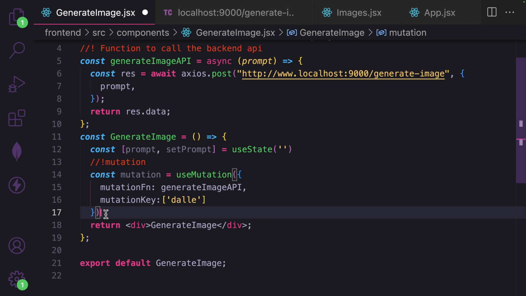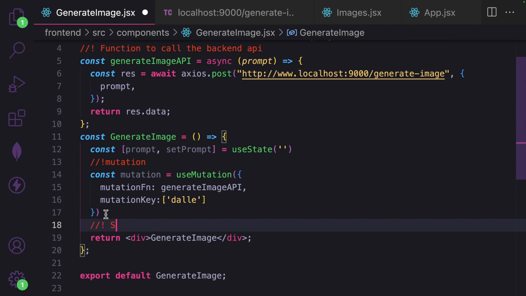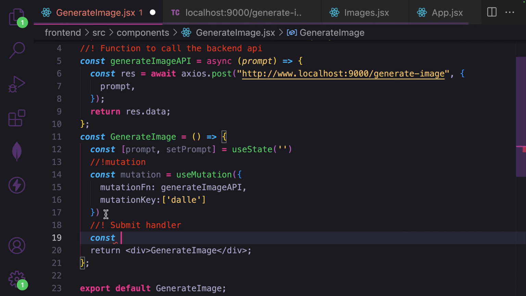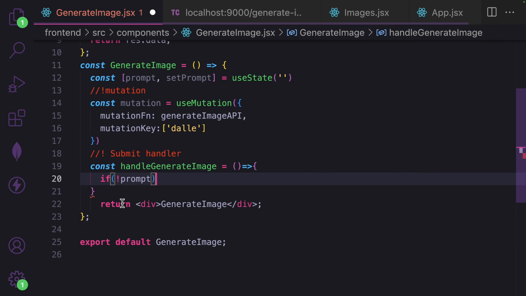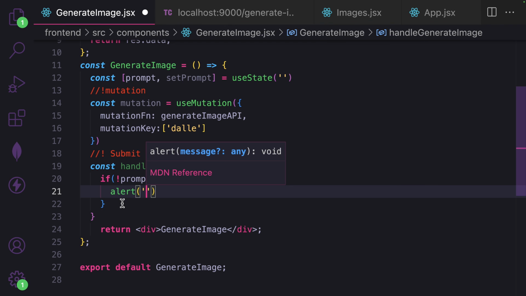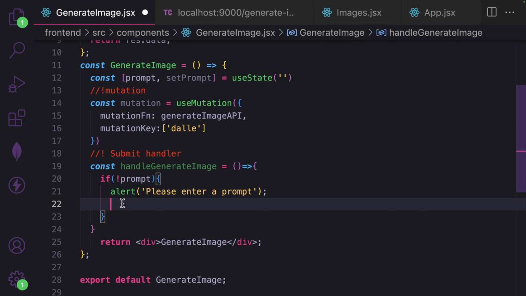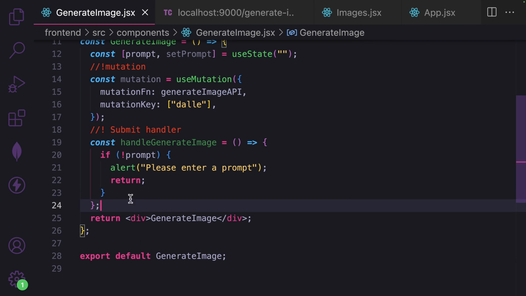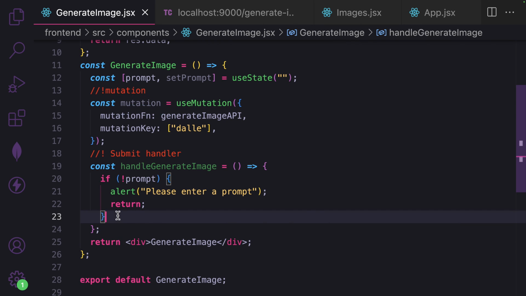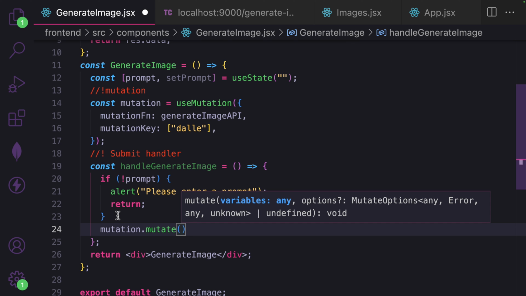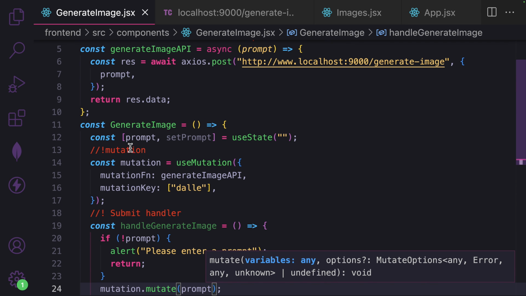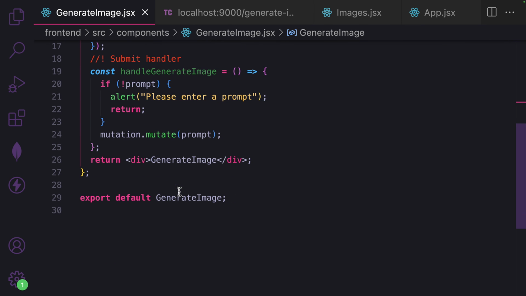All right. So next step is that we have to have the submit handler. const handleGenerateImage. We're going to check in case we don't have a prompt, then we are going to alert by saying please enter a prompt. Then return. And lastly, we're going to call the mutation here. On that, we have a method called mutate to make the actual request and pass in the data. In this case, it can be found on the prompt, which is this one, the one that we have in the state.